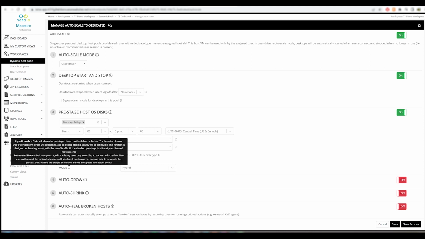But assuming we have that information, these disks could be pre-staged for users who perhaps don't start work until 9 AM and perhaps finish at 6 PM, giving us a saving on the cost of those disks. Additionally, if the learned behavior of a user is that they don't work Fridays, they work 4 days a week, then that disk will not be pre-staged for them on a Friday, and therefore we can realize additional savings over and above what we would see with standard OS disk pre-staging.